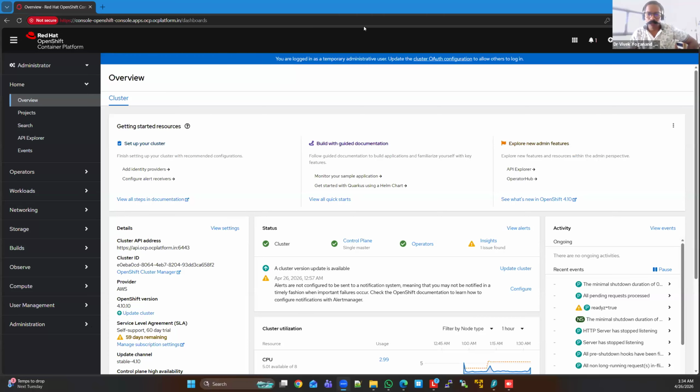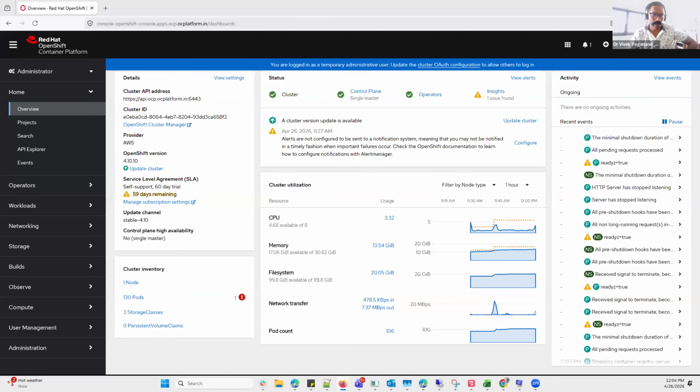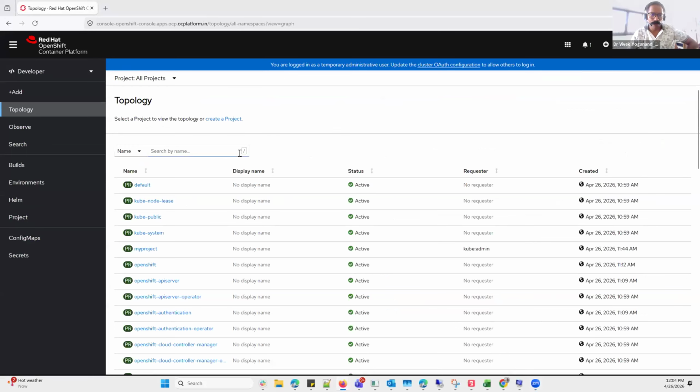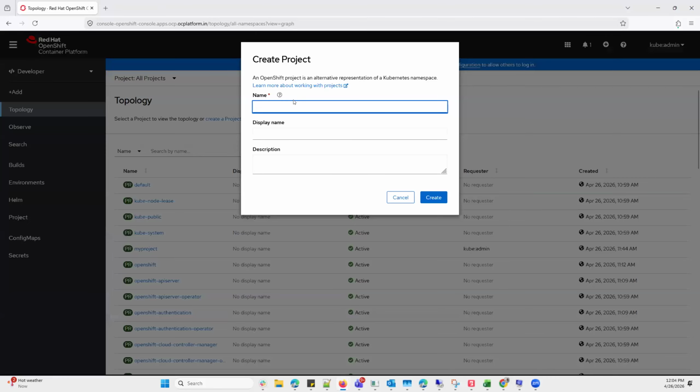Okay. Everyone observe it, all are logged in. Pay attention. Go to your developer perspective, left side, top. Click at developer. Good. Now create project. First do the create project. See the top, a little bit top. Create a project.